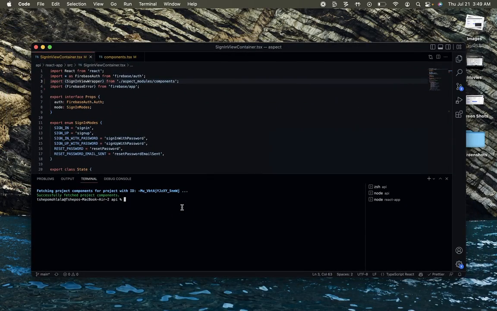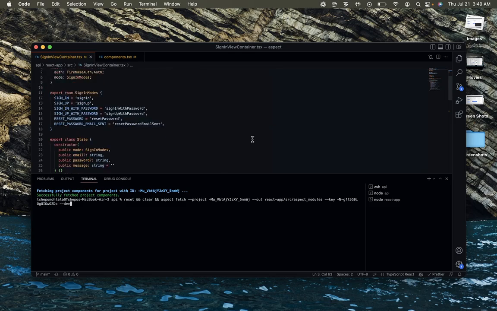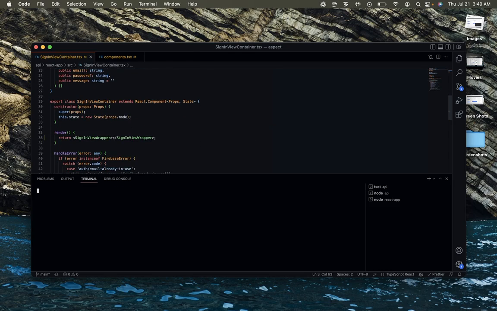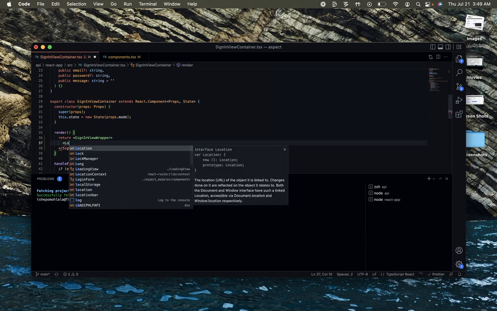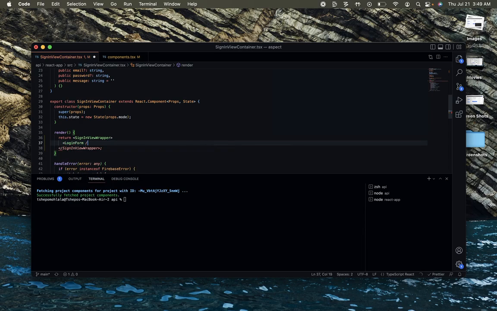All right, so Aspect has a CLI that lets us call down the components that we've created visually, and we can just start using them within our code. So let's do that. Okay, components fetched. Let's get started. Login form, there it is.